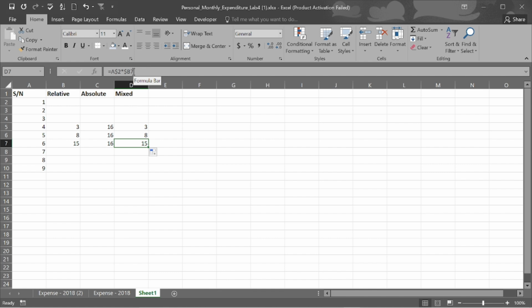So mixed reference means, remember what I told you, when you want to lock your reference, use the dollar sign, and it depends on the position of the dollar sign. Let me double click. It remains in position. If I put the dollar sign before A, that means I'm locking the column A. Understand? But since I did not put a dollar sign before the A, that means I didn't lock the column A.